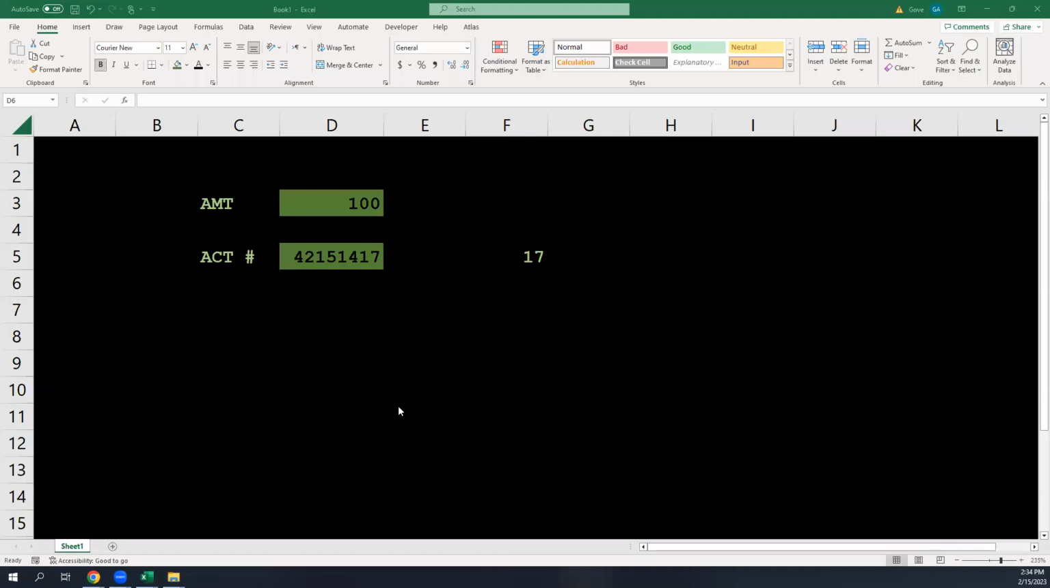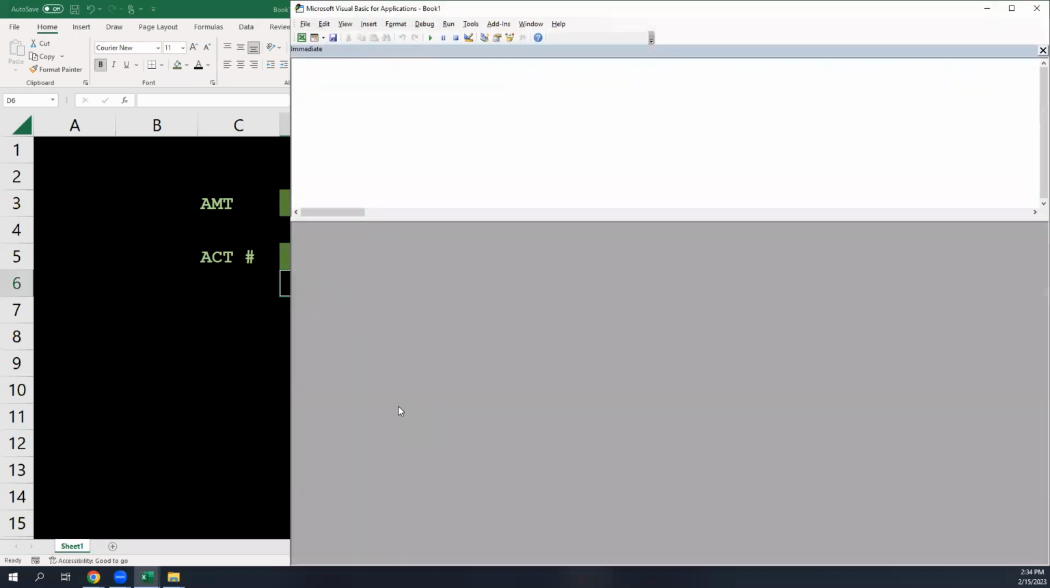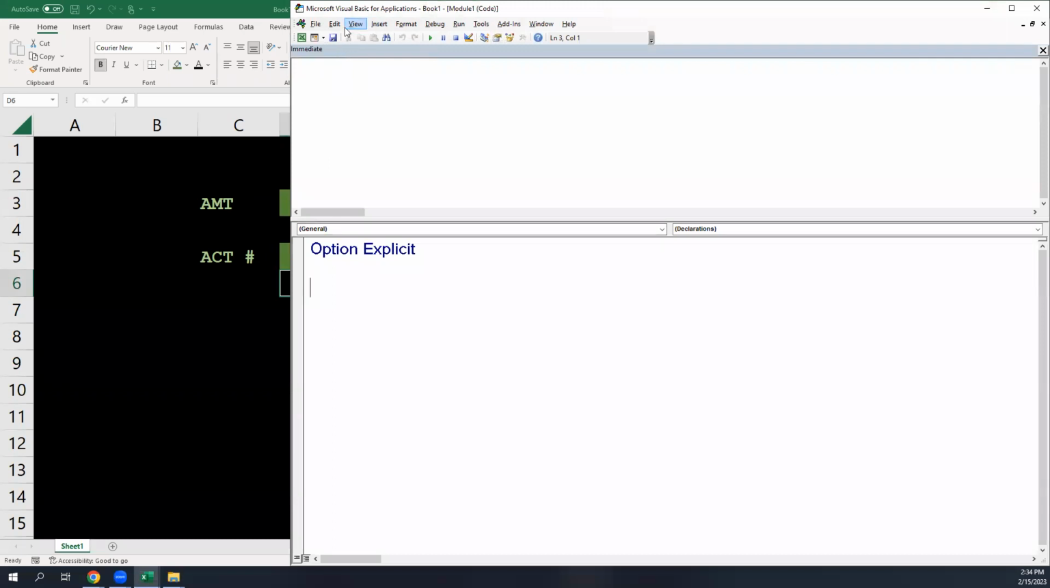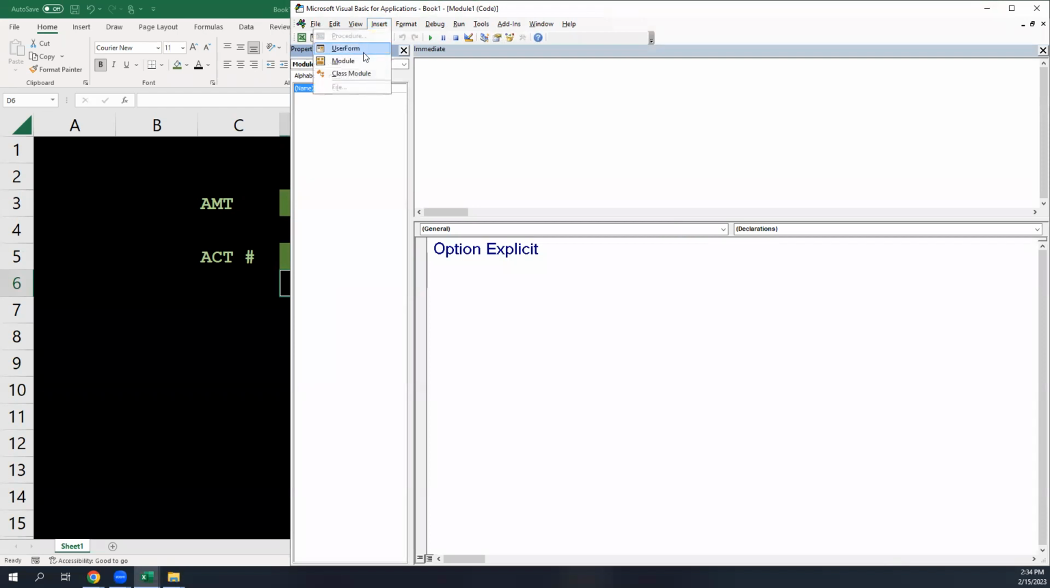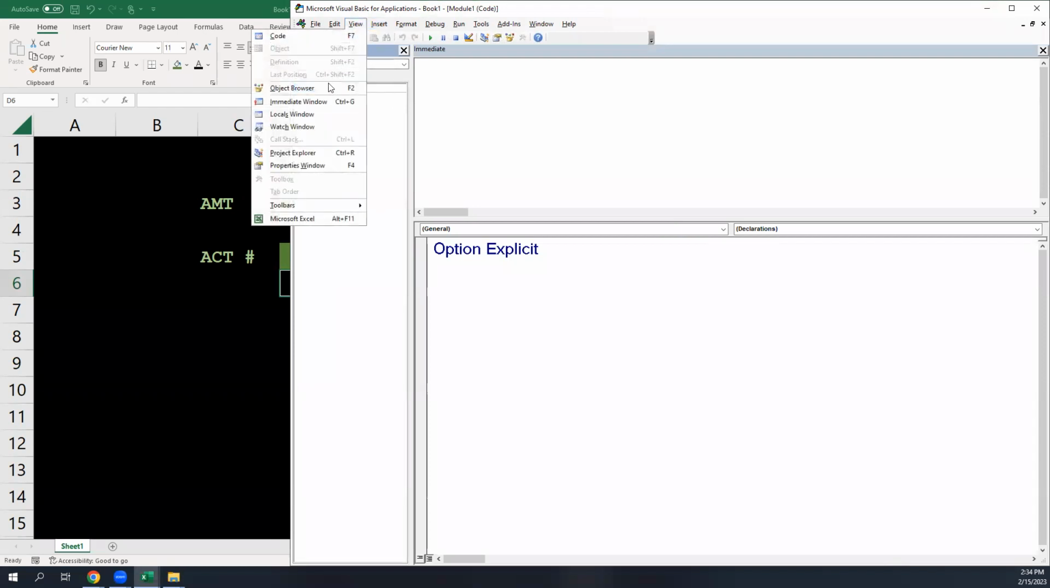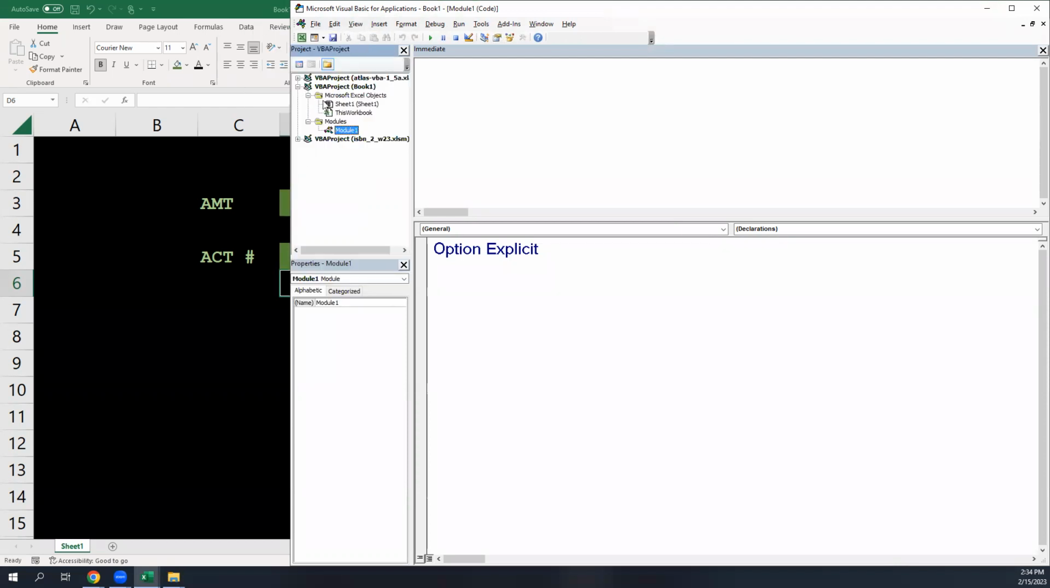All right, Alt F11. I'm going to insert a module. And it looks like I took off my properties and my Object Browser, Project Explorer, there we go, to look a little more familiar to us. Okay, so I've got a new module, it's a general module. Let's just go ahead and make a function. Remember, I think we did one example of making a function when we were talking about something else. Function, F-U-N-C-T-I-O-N.